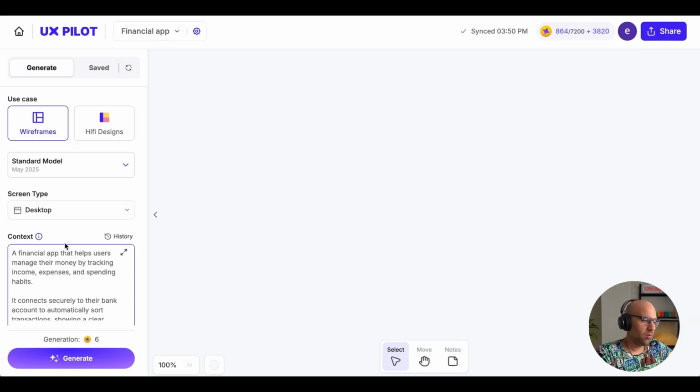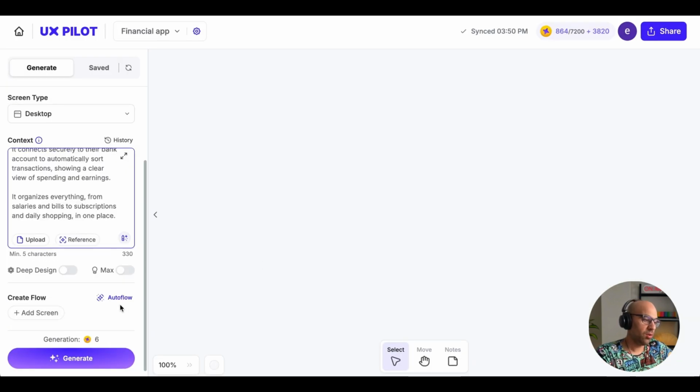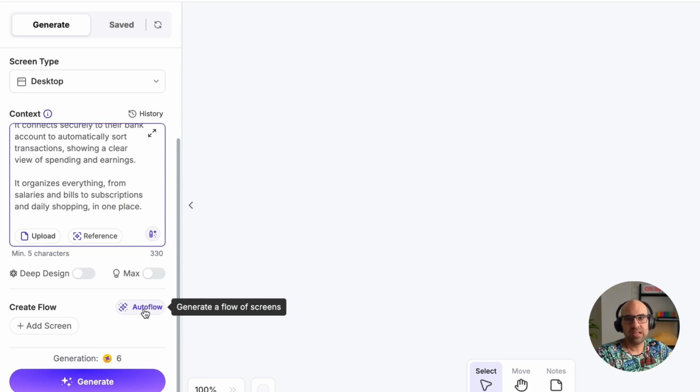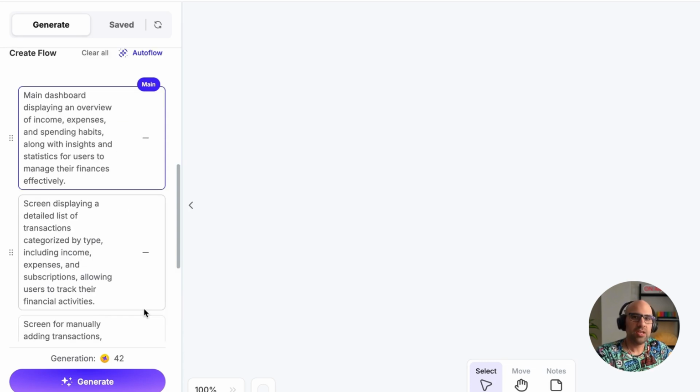Now on the right menu, I go down, and here you have a button called AutoFlow. Once I click on it, UX Pilot will generate many screens. You can select between them, add more screens, delete some of the options, and when you're ready, you can click on Generate and UX Pilot will create all the screens in one click. So, I will click now on AutoFlow and you can see that UX Pilot created many screens for us.